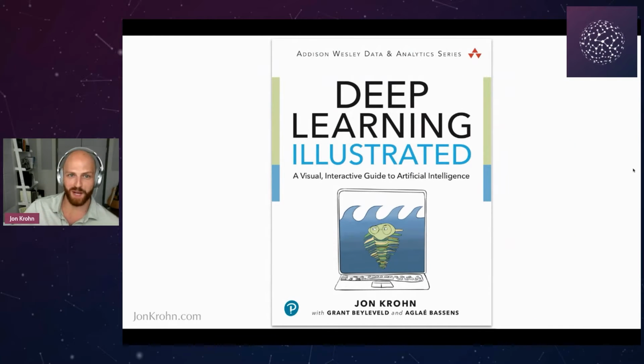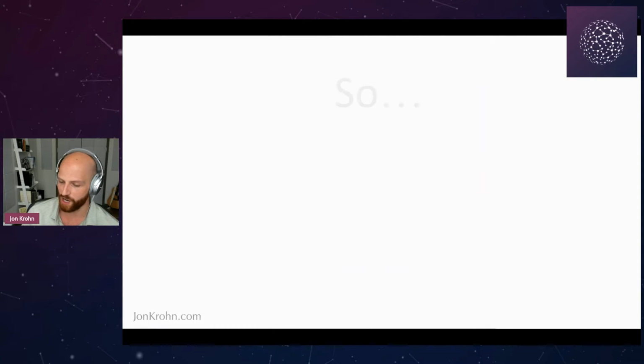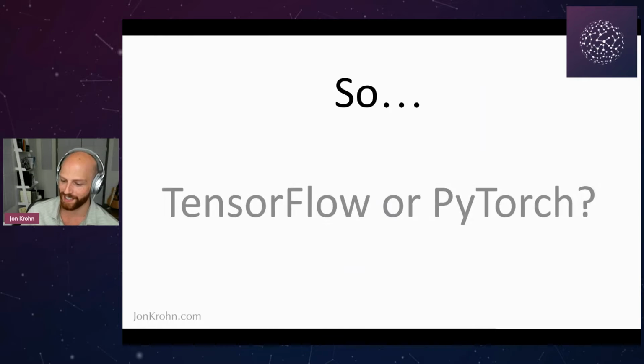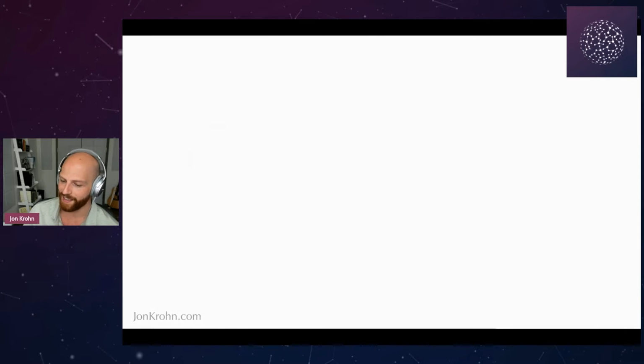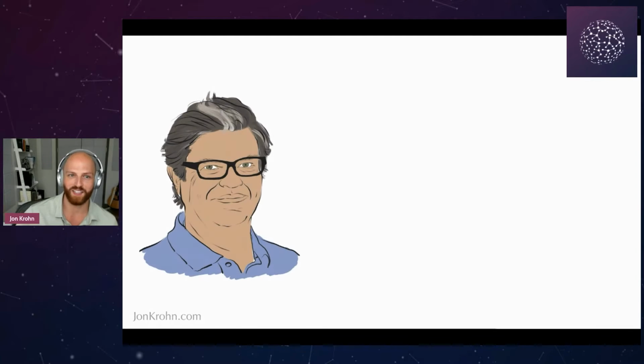So as Harpreet mentioned, I authored Deep Learning Illustrated a couple of years ago. Since I did that, there's one question that I get asked all the time. Probably about a third of the questions that I get asked are: for my deep learning, should I be using TensorFlow or PyTorch? And so today's lecture is going to address that question.